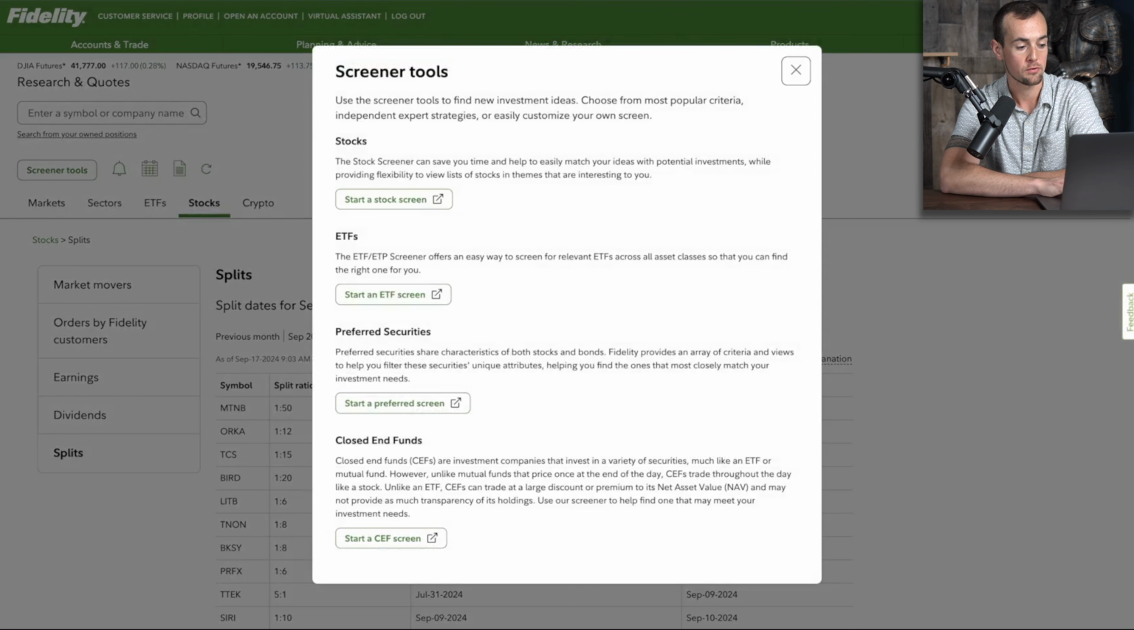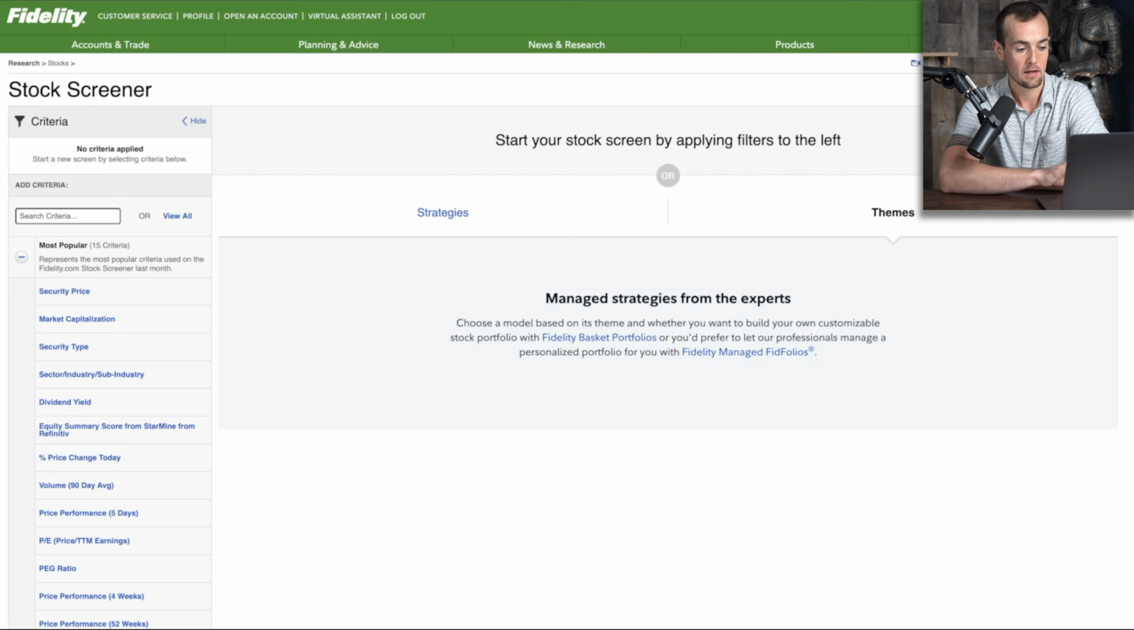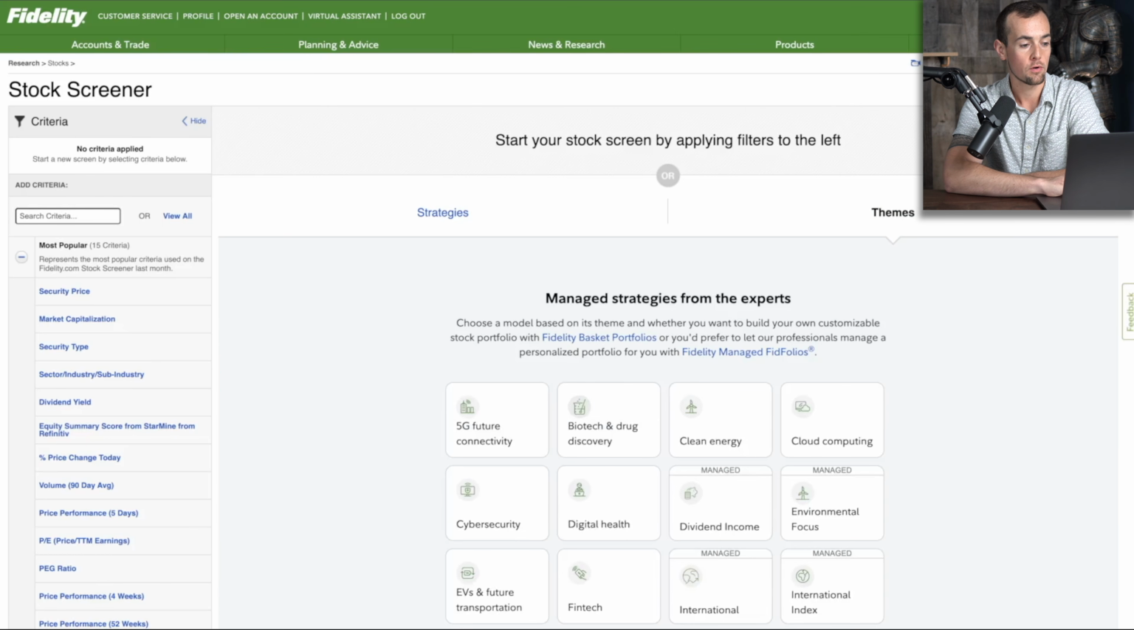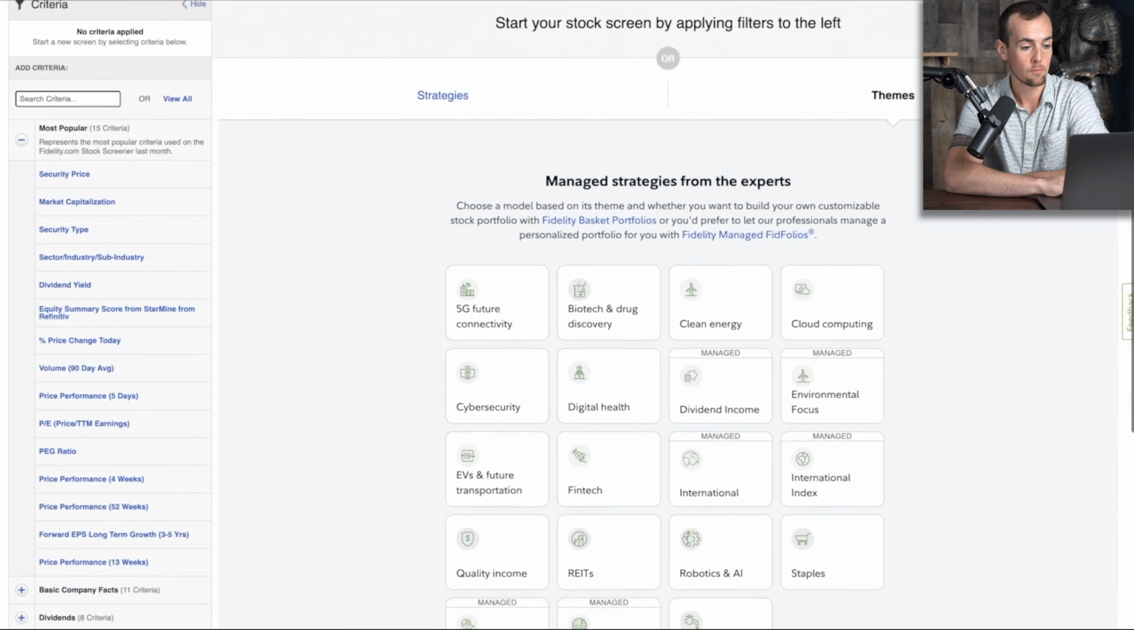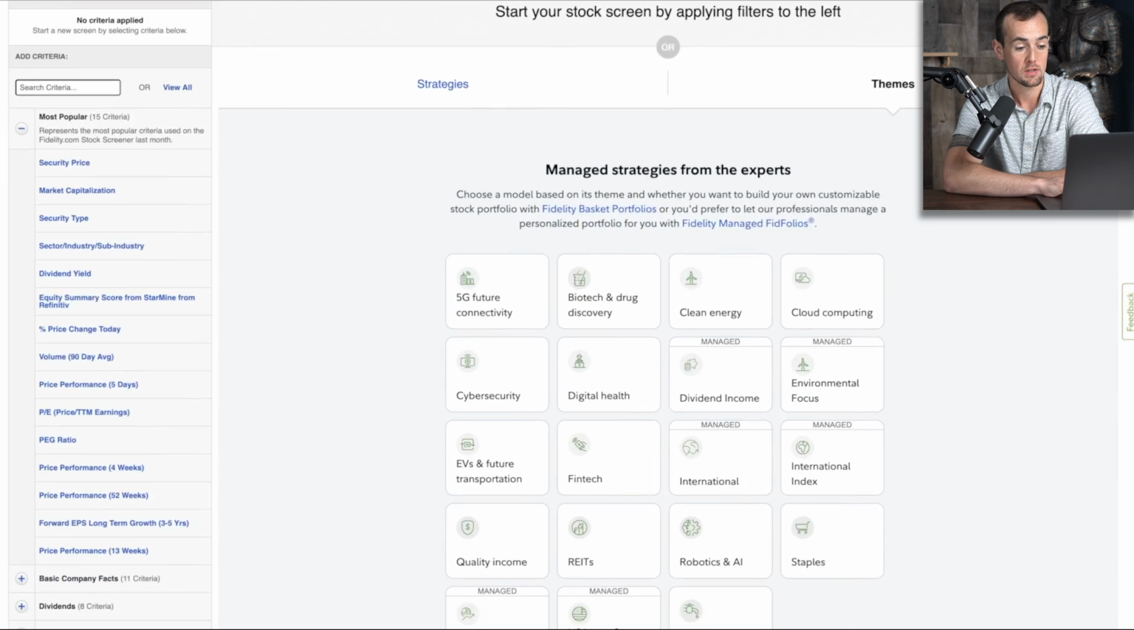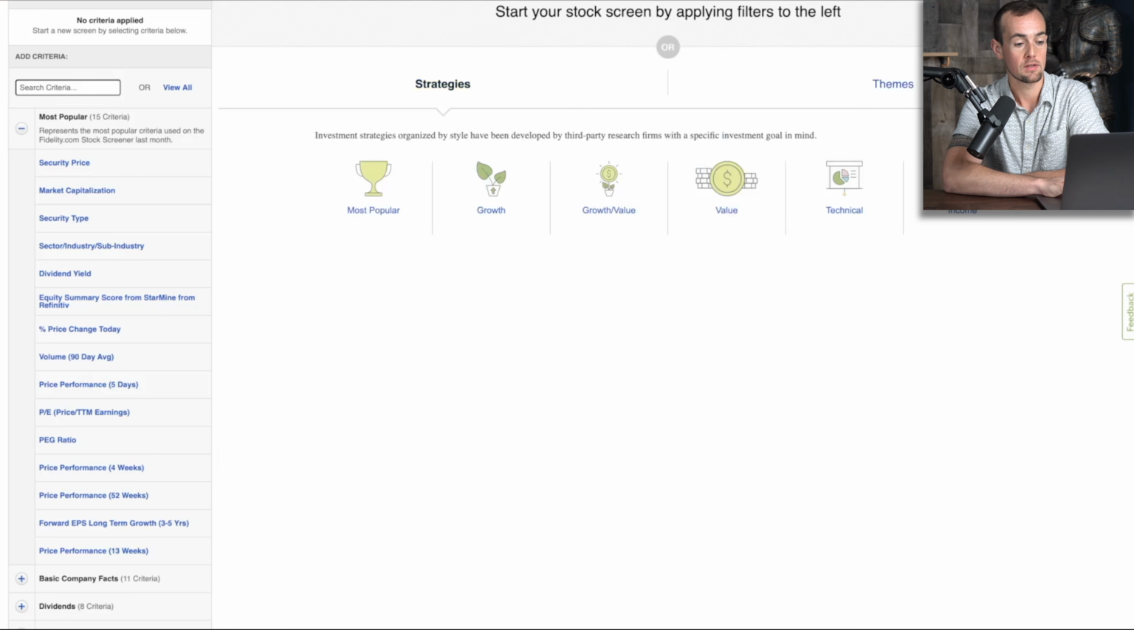So if you click on screener tools and click on start a stock screen, this will bring you to a different page here, which is going to activate the stock screener. So this is going to show you where you can look at themes, for example, which is going to be managed strategies from Fidelity experts, or you can click here on strategies and you can pick different strategies. For example, popular, growth and value, technical income, etc.